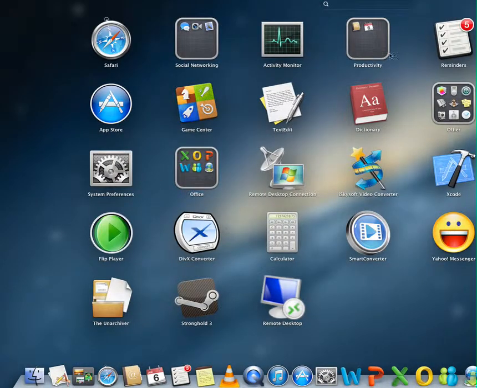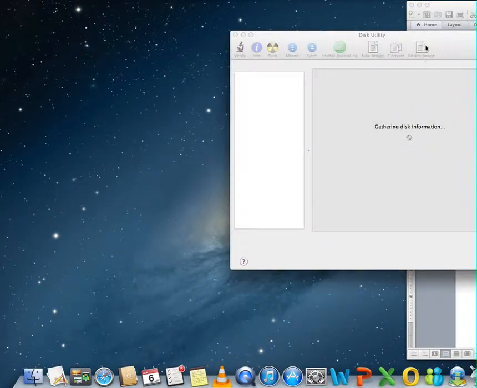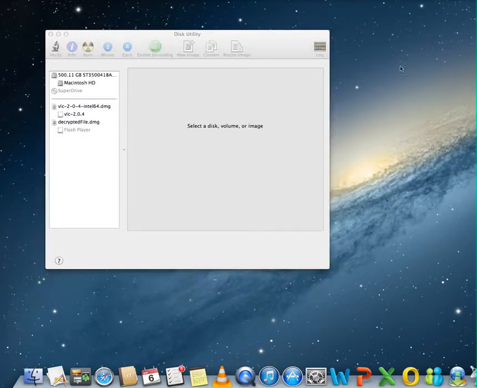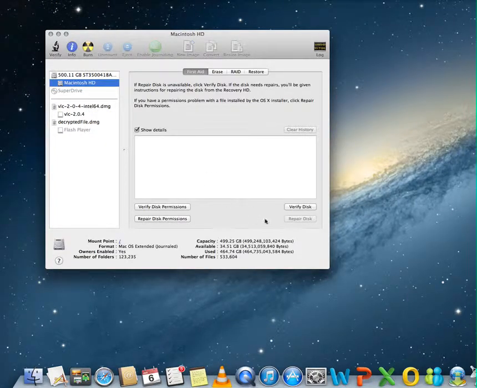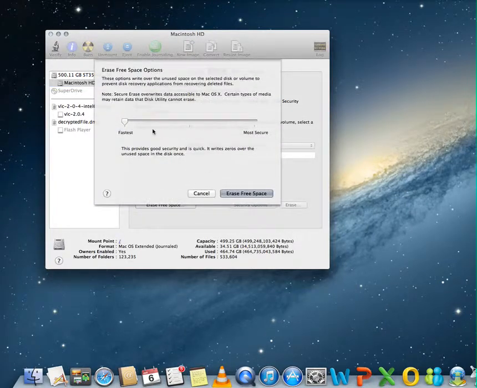Disk Utility has an option that you can find right here. Erase. There you go, erase free space, right? This option right here can be tuned to maximum security, which means your Mac is going to erase all your free space, all the files that are in the space that is marked as free.